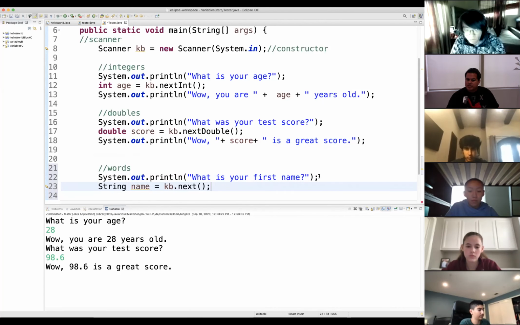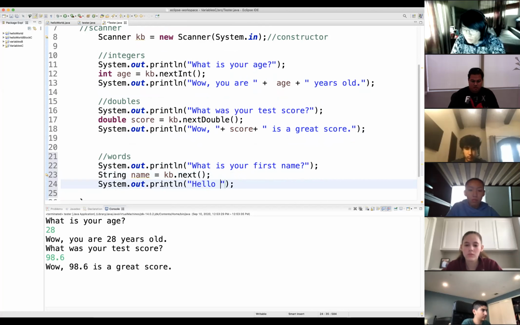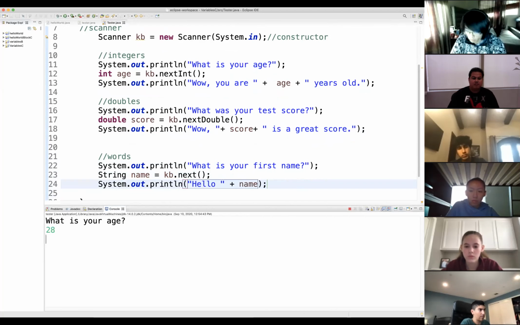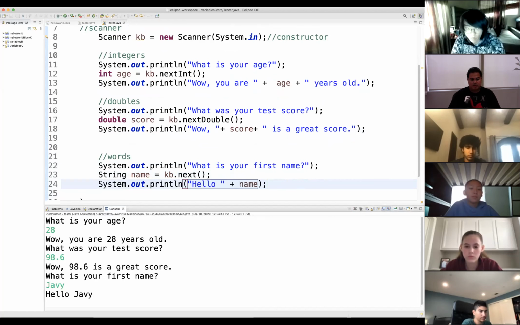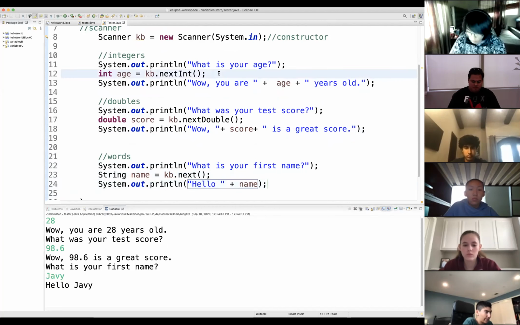Now it's important to understand this. kb.next, and I'll say, hello. Let's see. Okay, so I'm going to say, all right, what is your age? 28. 98.6. Hobby. Hello, hobby. Simple, works well, right? So this handles integers. This handles doubles. And this handles one-word strings.